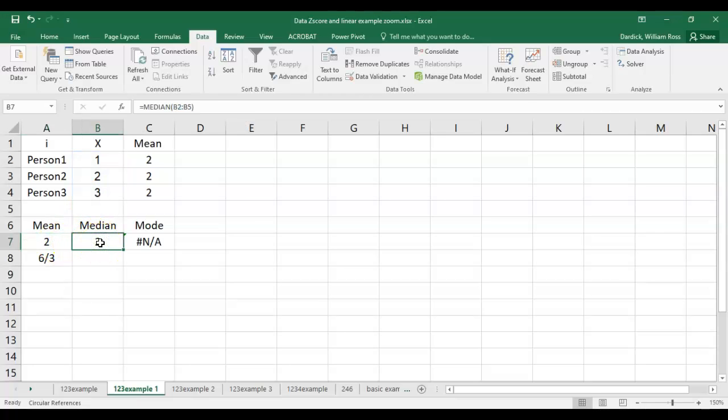Here's another little bit of code in Excel asking for the median, which is also 2. The middle point here, we can see, ordering these, the middle point is 2. The mode comes up with NA because it's a flat distribution. That's always going to happen whenever you have a flat distribution. So really there's no mode here because there's only one value of 1, one value of 2, one value of 3.